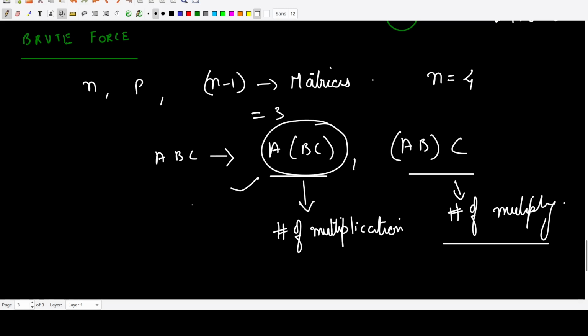Okay, so that's about the brute force solution, which requires generation of all possible combinations, and generation of all possible combinations will be exponential in nature. All right, so that's the brute force solution. Now let us look at the optimal solution for this and how we are going to solve this problem optimally. So let us discuss the optimal solution, right?